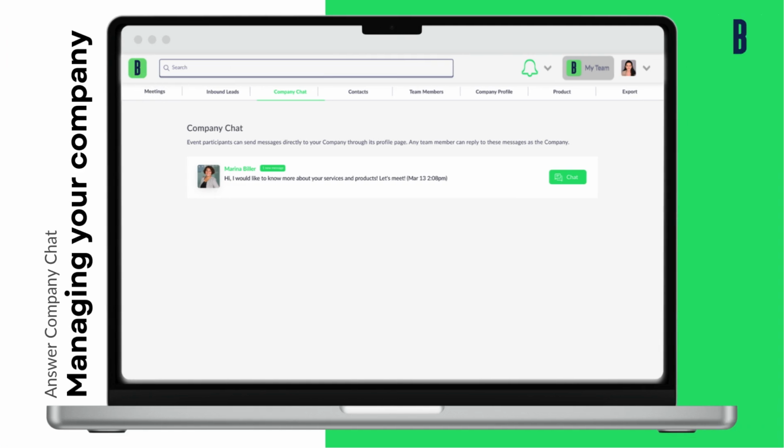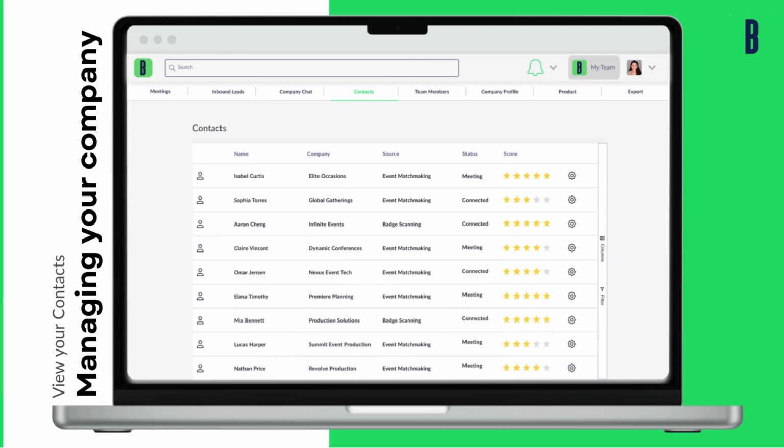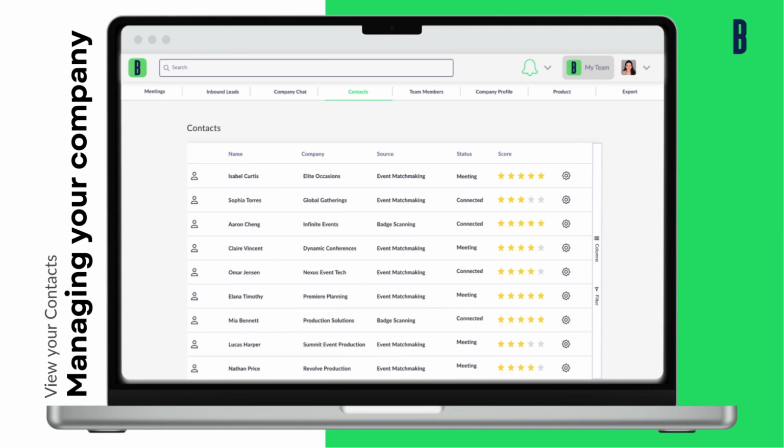Any messages that participants send to your company profile, you'll be able to see here. You can respond on behalf of the company by clicking on the chat button. Additionally, you will get a notification in your notification center for any new messages. As you qualify and book meetings with your inbound leads, they convert to contacts and move on to this list. You'll be able to find that here as well as see any history of their activity with some additional filters and tools along the right-hand side.